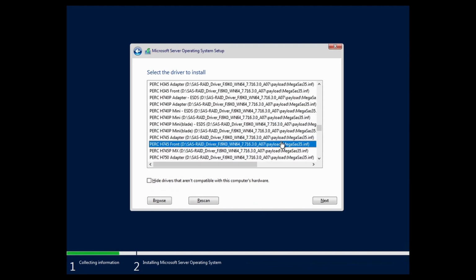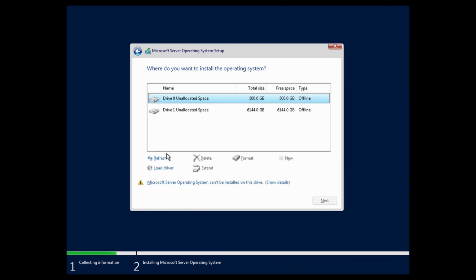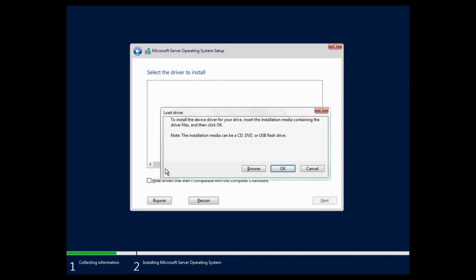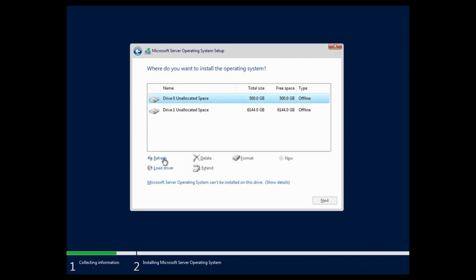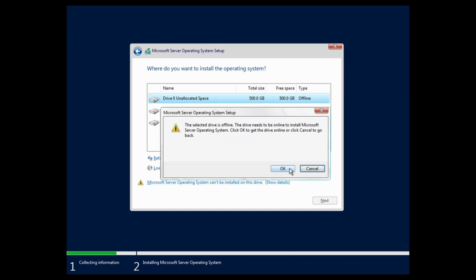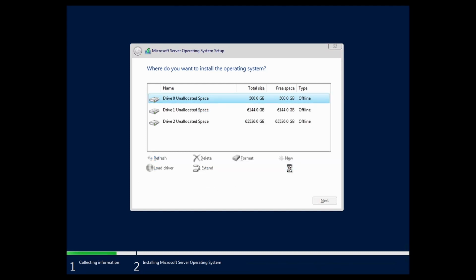Select the appropriate driver and click Next. Once the driver is loaded for the SAS RAID controller, the connected drives will appear. If you have more than one SAS RAID controller, you can load the driver by repeating the steps. If the drives show an offline type, click the caution triangle followed by OK to bring the selected drive online. Click Next to start the installation.